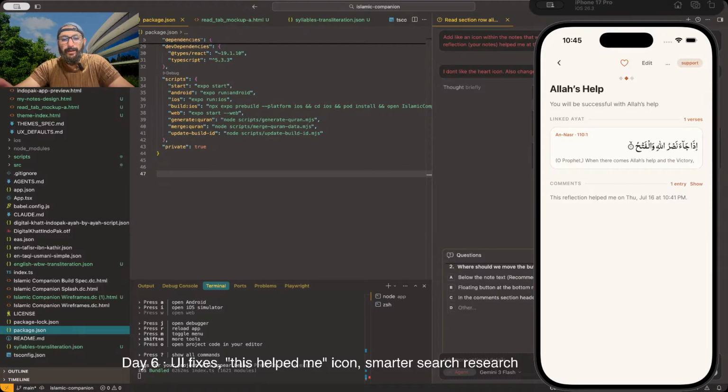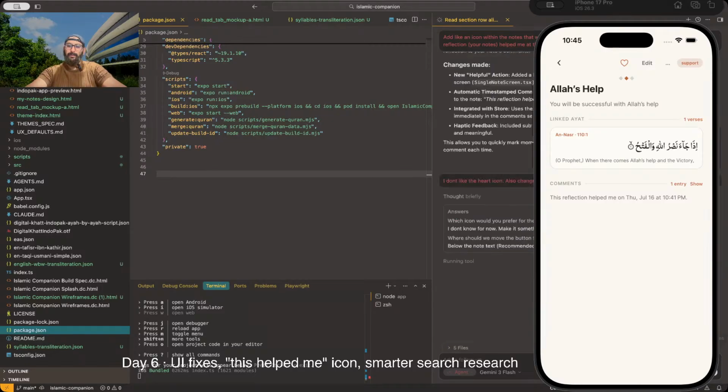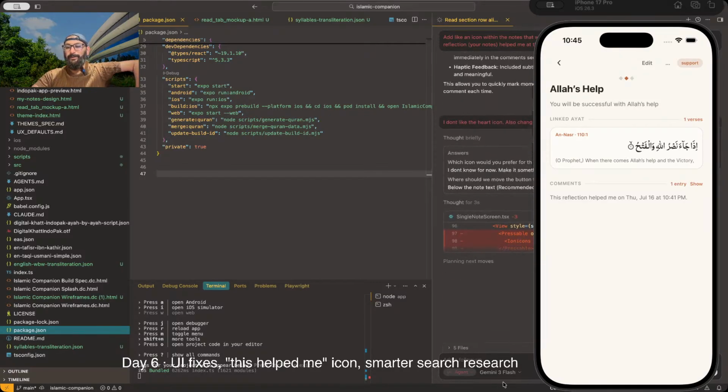I just told it I do not know the icon. Just give me a nicer app. Let's see. Where should we move the button? Below the note text? Let's do this. I don't know. I hate floating buttons though. I even placed it last time, but to tell you the truth, I never liked it. And that's why in the next version I removed it.